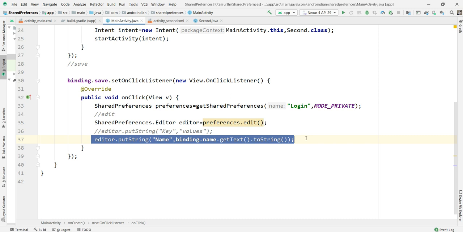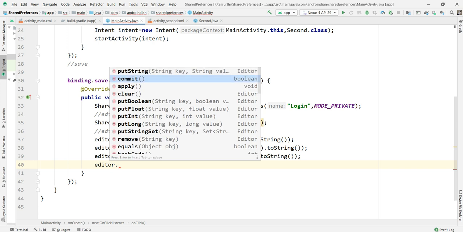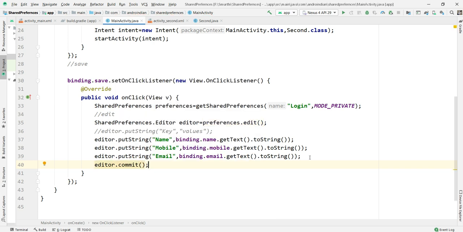I have 2 more values, so I just want to copy paste this. So here instead of this name, I want to change this to mobile. If it is mobile, here we can change mobile. This is the email. If this is an email, here it's email. So the last step of storing the data is here, editor dot commit. So storing of data is completed. Then now I want to access this within this application.